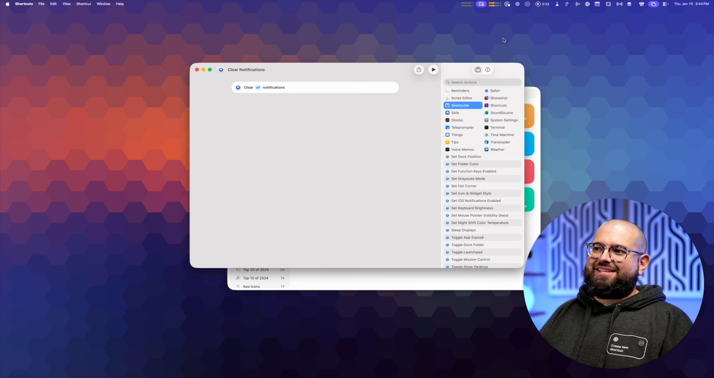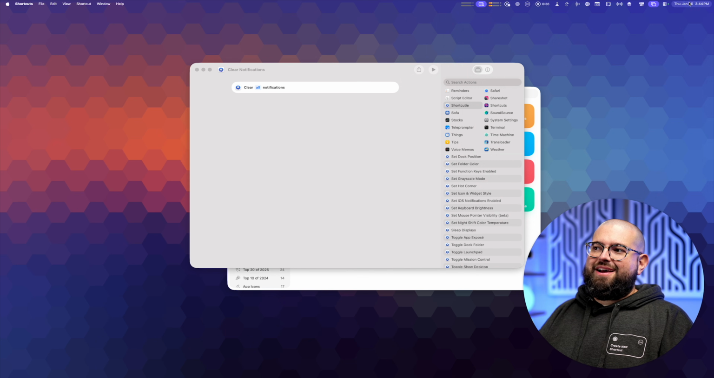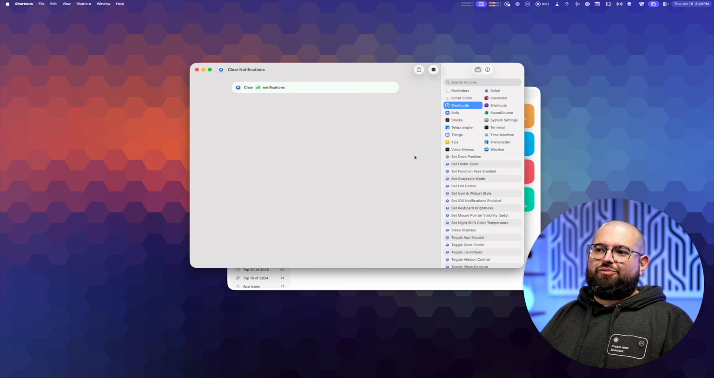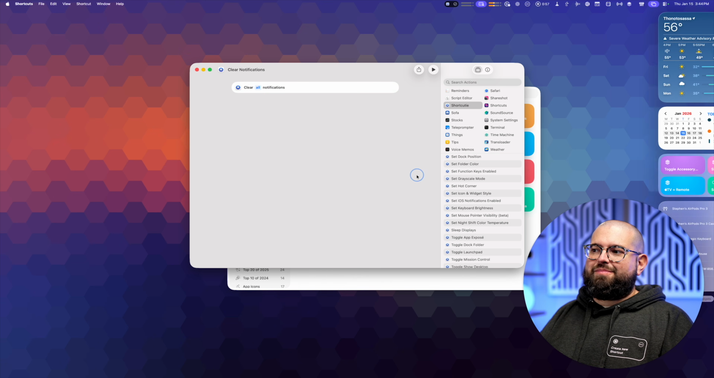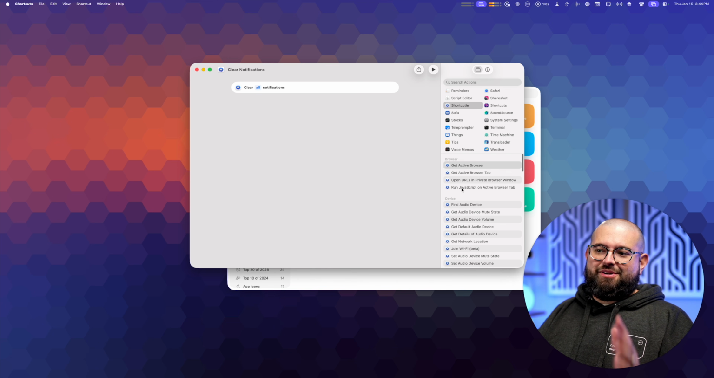I immediately made this a single shortcut, and I also put it up here in my menu bar, clear notifications. So now when I open my notification center and I have a bunch of notifications, rather than trying to find the X and clear all, I literally just run the shortcut. You see it open the notification center quickly and automatically dismissed all the things. That one action is worth it, but there's also a ton of other actions that I'm going to start playing with. So get subscribed. I'm going to make shortcuts with these soon.